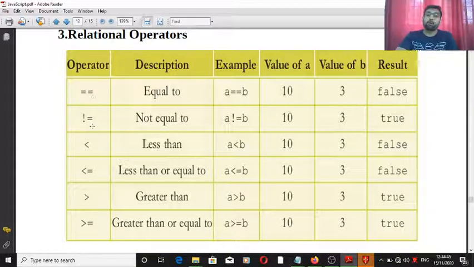Then relational operators: equal to, not equal to, less than or equal to, greater than or equal to, greater than. See, the result of a relational operation will be a Boolean value. A equal to 10, b equal to 20, a greater than b. We are asking whether a is greater than b. Then the answer is no. No means false. Suppose a equal to 10 and b equal to 5. You are asking whether a is greater than b. Yes, the answer is yes. Yes means the result is true. So in that way, those operators work.